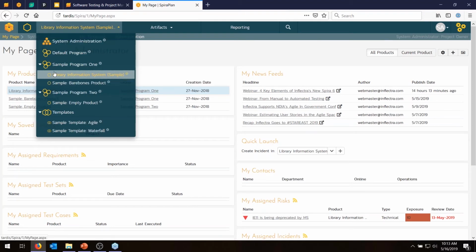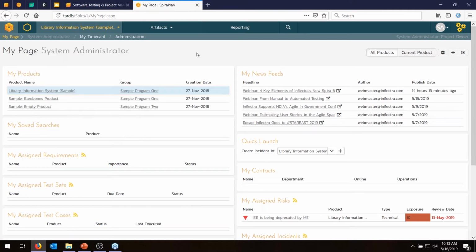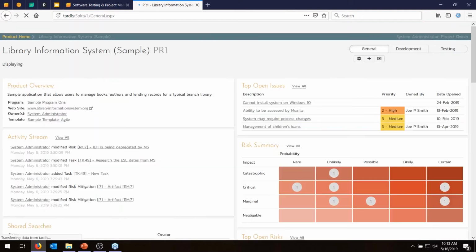Now, previously in Spira, if you clicked on this product link, it would go to the dashboard. It doesn't do that anymore. It just changes the product selection. So the ID changes in the URL, and the selection changes. If you want to go to a dashboard, you now click on this button, and that's what will open up the dashboard. And a single hexagon means it's the product dashboard.